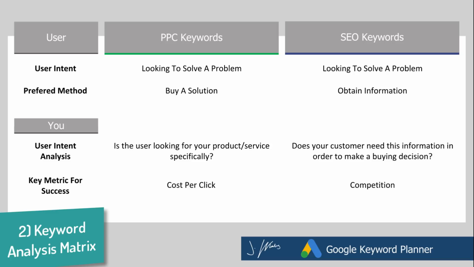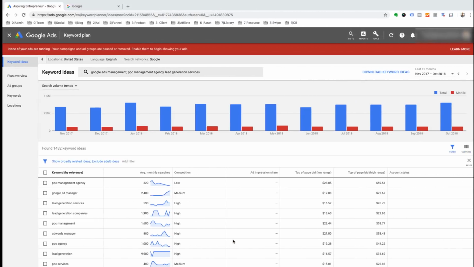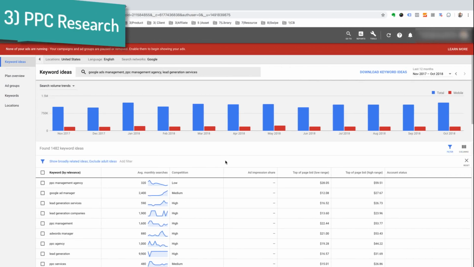And with the key metrics for PPC, we're going to look at cost per click, and this is just what is our budget. And with SEO, we're going to be looking at competition. Timestamp if you need to come back to this diagram, but this is how we're going to analyze all of our keywords. And it really is this simple. We're just making sure that what the user is looking for and what we ultimately want out of the search result are one and the same.